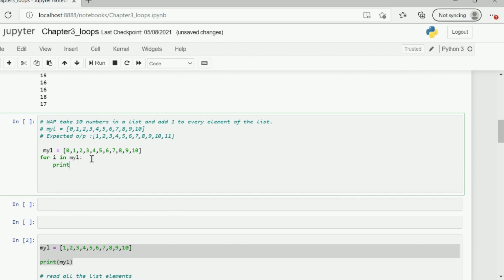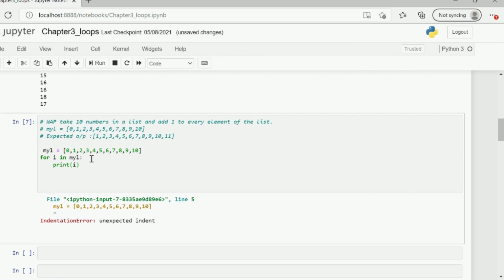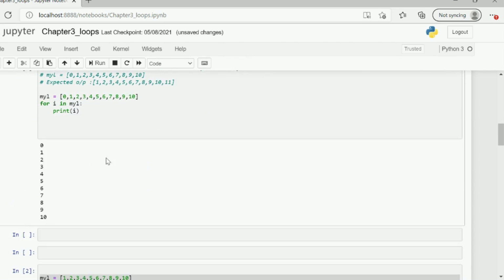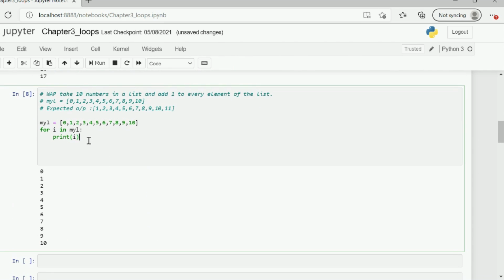And first I will print for my understanding whether I am doing correct. So what is this mistake? This is unexpected indent. That means there is a space before you're running this. And if you do this, you'll see all the printing. But this is not expected, right? I want the output, every position should be plus one.